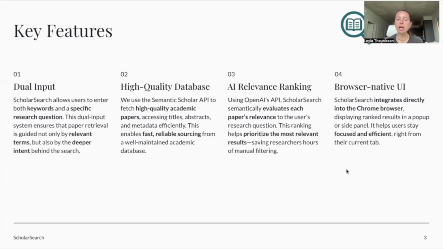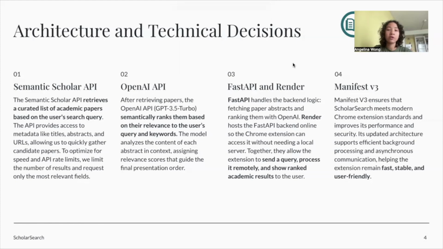And lastly, having to do with the fact that ScholarSearch is a Chrome extension, one plus of our product is that it is browser native. So as you're researching, you can have this side panel to help you stay focused and efficient as you do your research. So, in terms of the architecture and technical decisions that we made for the ScholarSearch Chrome extension, we had four major components in this pipeline.